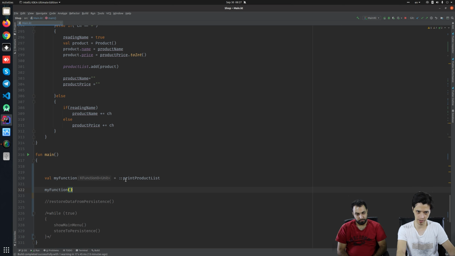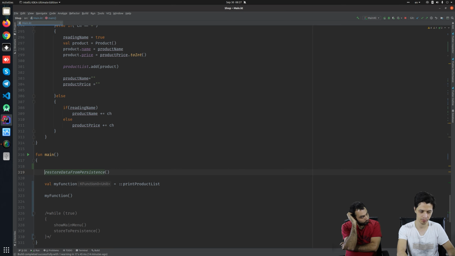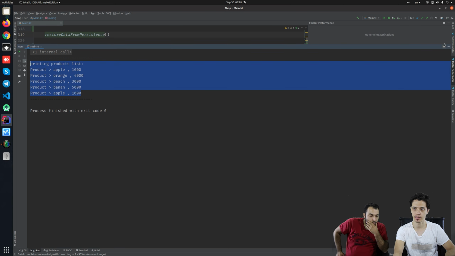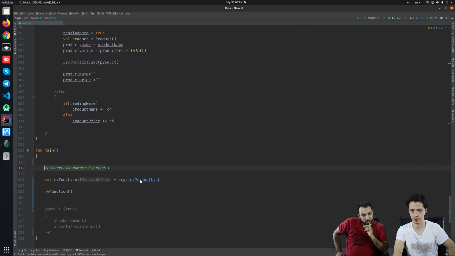So I've changed the name. I've not changed the name here. I've stored it into some variable. And this function has an empty argument list, so I don't need to pass anything. I'm referring to this function with this name. Nothing has changed. I'm just calling the body of this function and passing it nothing. If we restore the data from persistence, we will have some products to print. The print product will print something. As you can see, it is actually calling that function print product list at the top here.